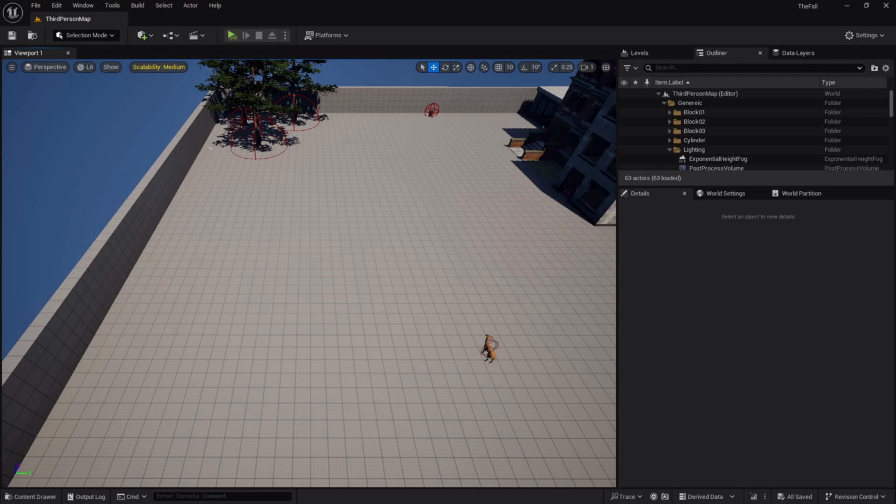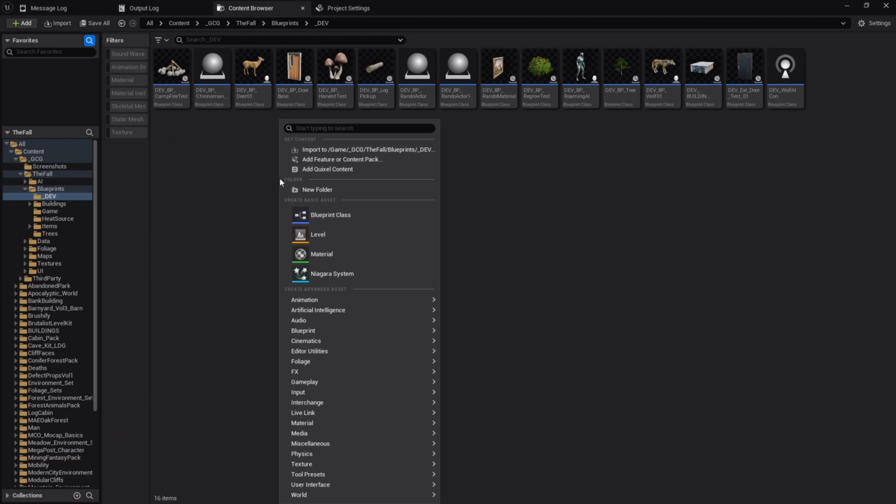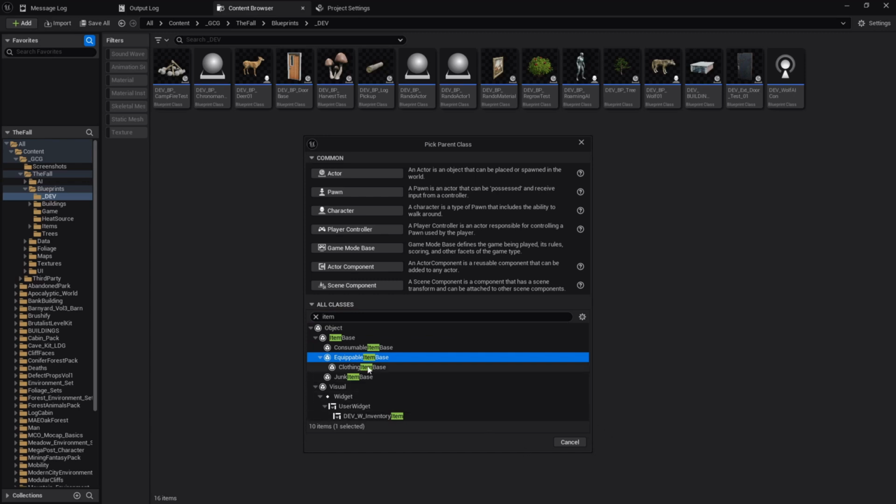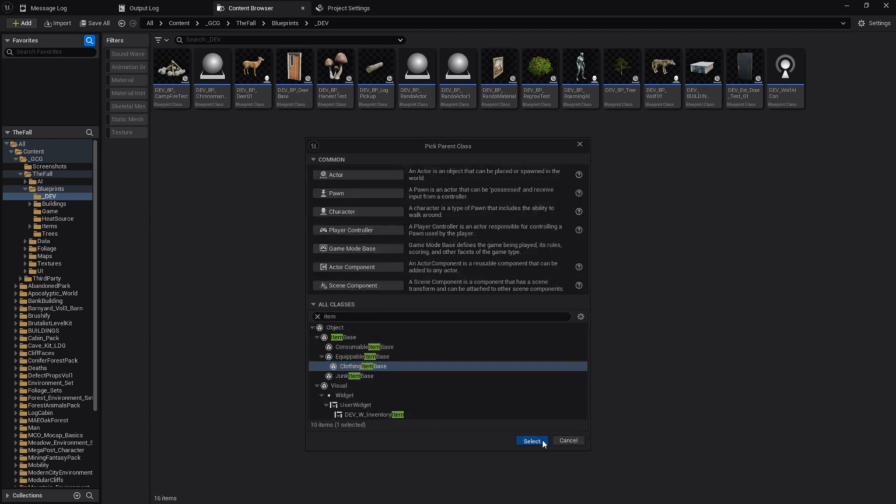Alright, so we're back in the editor, and let's give this a second try and see if that change actually fixed my issue. Come on, content browser. There we go. Okay, so blueprint item, and there you can see we have equippable item, clothing item. We don't have all of them because I didn't add it into every single one, just because weapons and stuff aren't ready yet. So we're going to go equipment item base, actually clothing item, sorry.